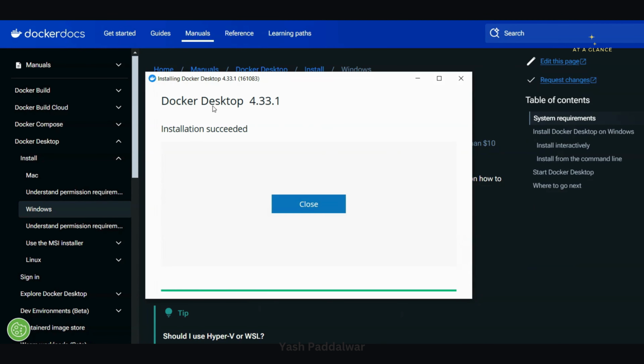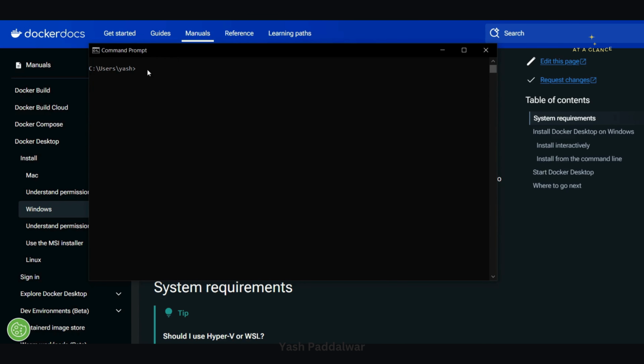So now over here you can see our Docker desktop installation has got successfully done. Now you can simply click on close button. Now you can open up the command prompt and you can check whether Docker has got installed or not. You can simply check this by typing this command of checking the Docker version. So simply hit enter and you will be able to see the version 27.1.1. So it states that Docker has got successfully installed on our system.